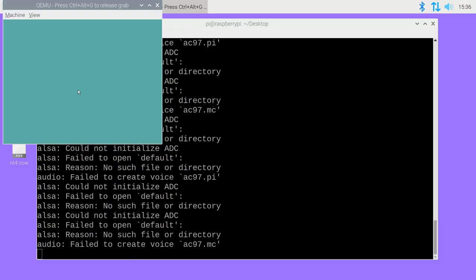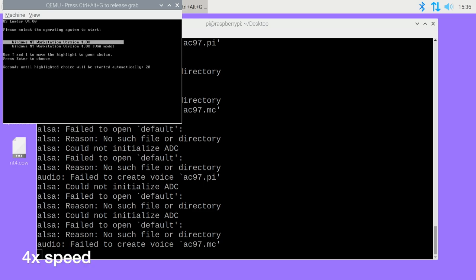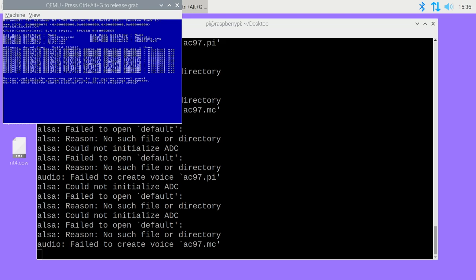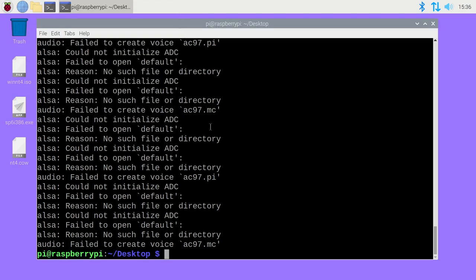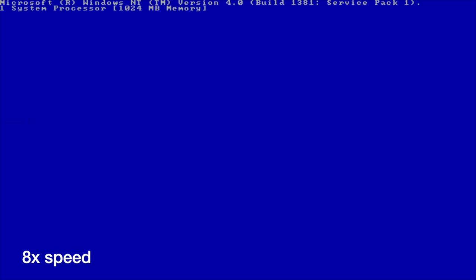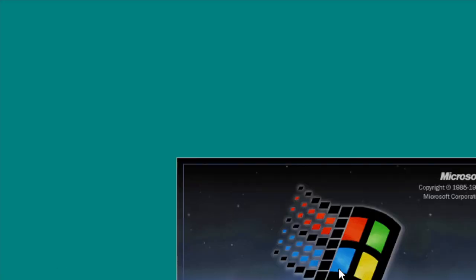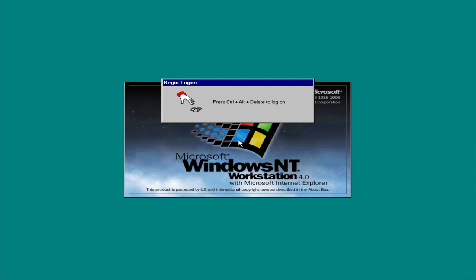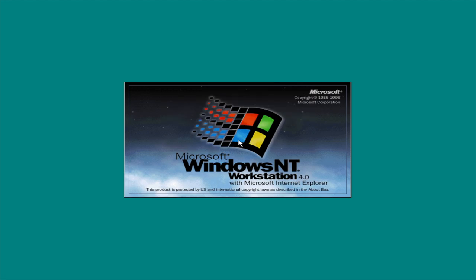So I'll hit restart computer. I'll turn it off of full screen for a second. Looks like we got a crash, and I'm not sure why. So I will hit Ctrl-Alt-G to get out of here, and I'll close this, and I'll try and start it from the terminal again. Okay, it looks like it's up now. I'll turn off full screen and turn it back on so it centers things. Okay, and I'll hit Ctrl-Alt-Delete to log in.